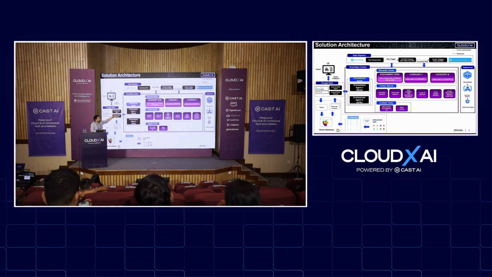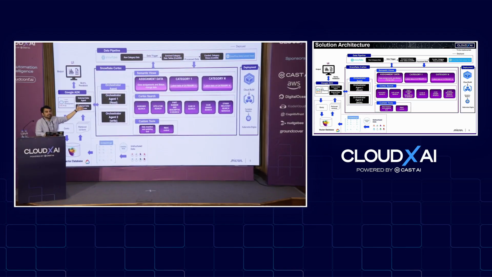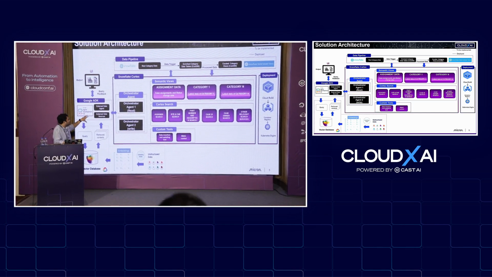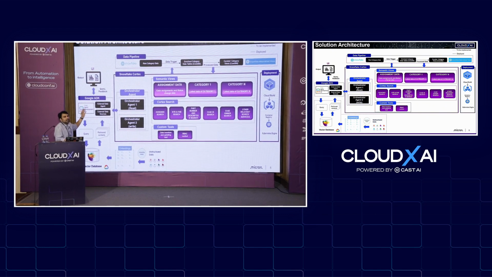That pipeline is consumed by these agents, which basically get you the output, and then the root agent transforms it as per your requirement and throws it back to you on the UI.